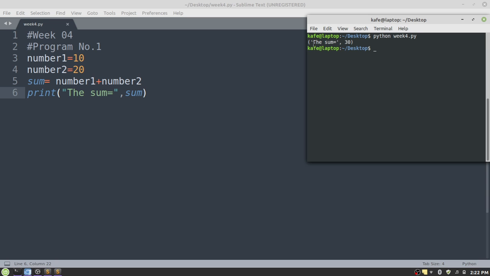You will not see the opening parentheses, the closing parentheses, and the single or double quotes here. We will get rid of it in a moment. So you see here, the sum is equal to 30 is the output of this program.